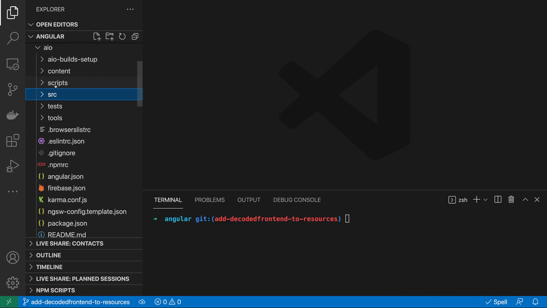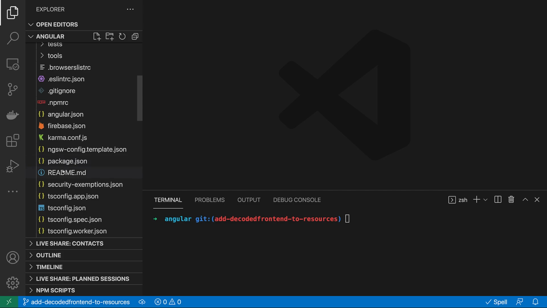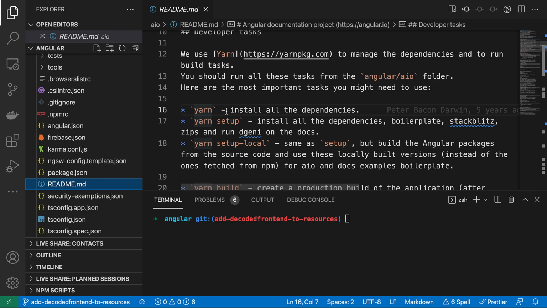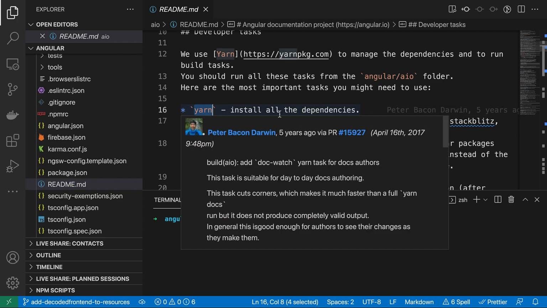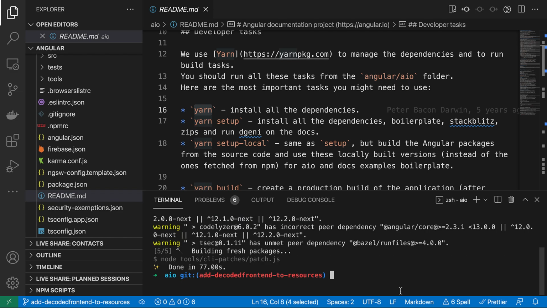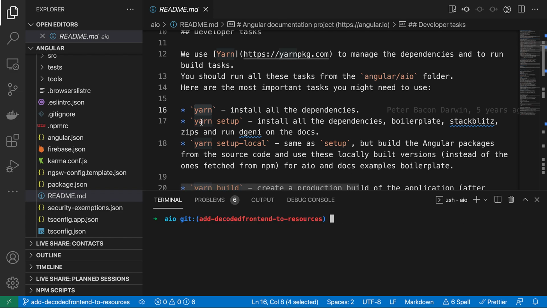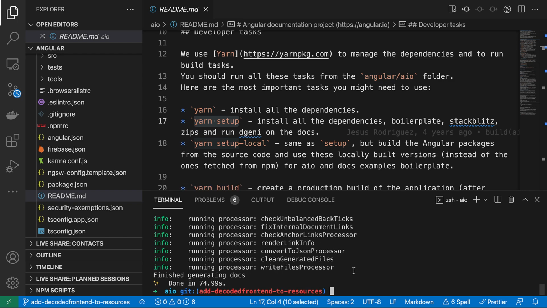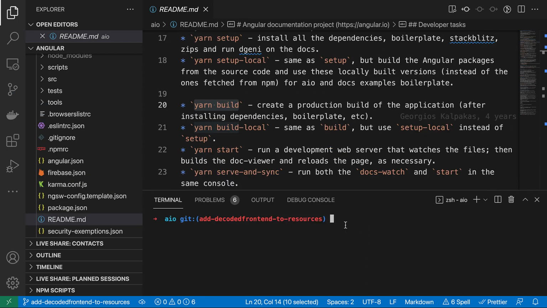And we have to find a README file that describes what we have to do in order to run everything. So I will install dependencies also for this website. I will navigate to the AIO website and run yarn. The second step is to run the yarn setup command. I believe I could run just yarn setup because it also installs all dependencies, but okay, never mind. Now we can run yarn start.